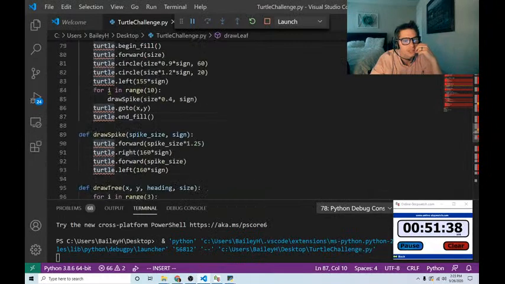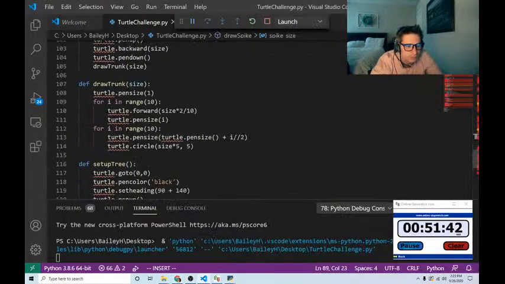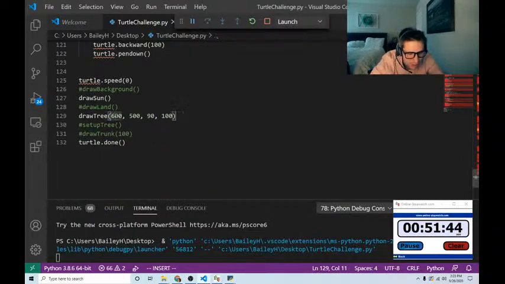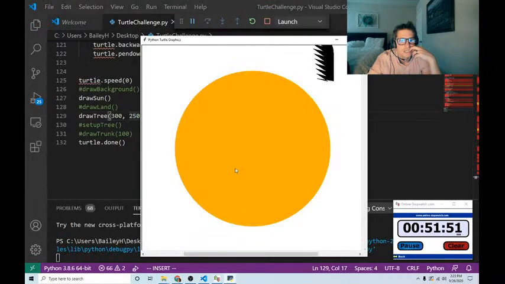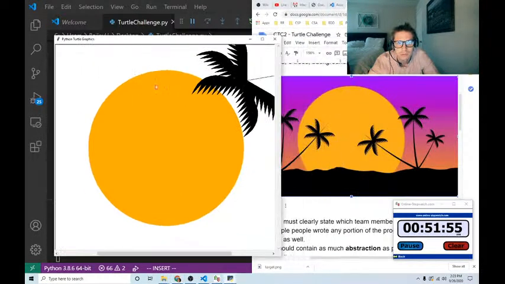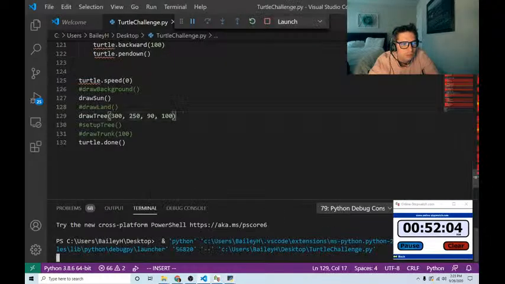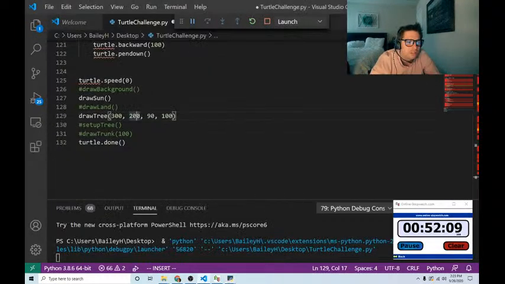Okay, so I was wrong. That is the radius. Basically, I need half that. So down to 300 and 250. Let's try that. That's not really what I wanted. Too far. Too high up. So where's Y? Too high up and not far enough to the right.